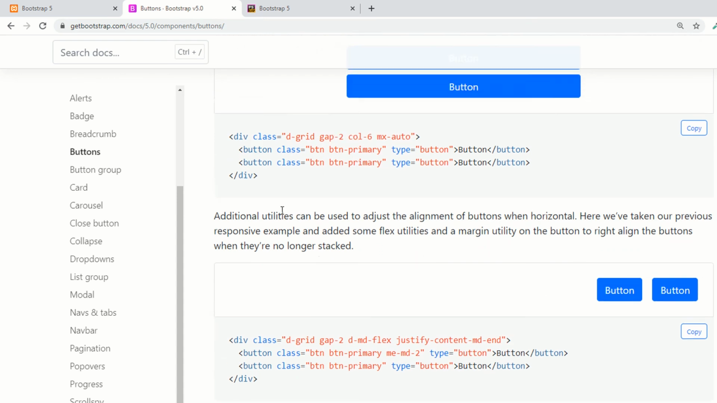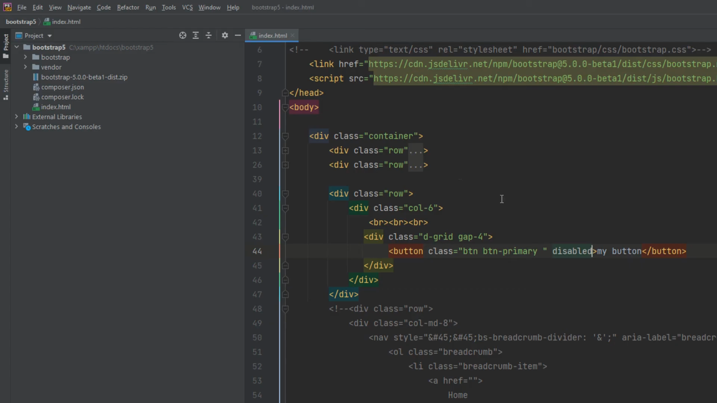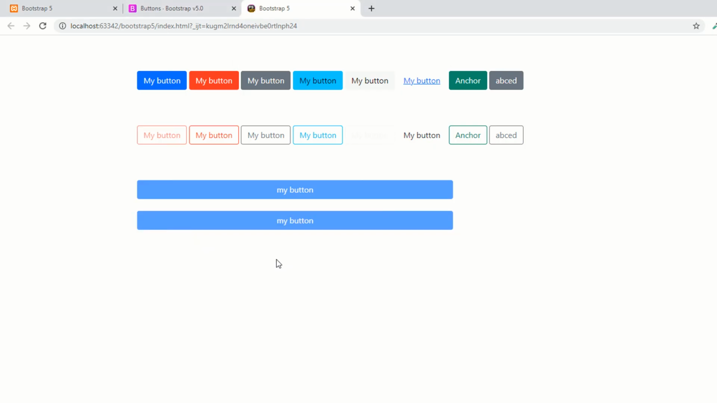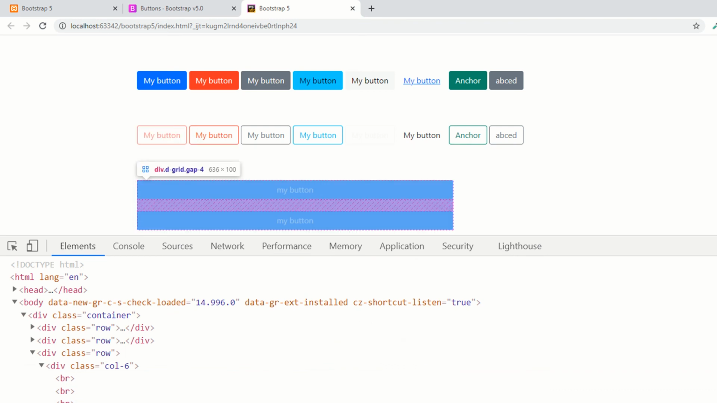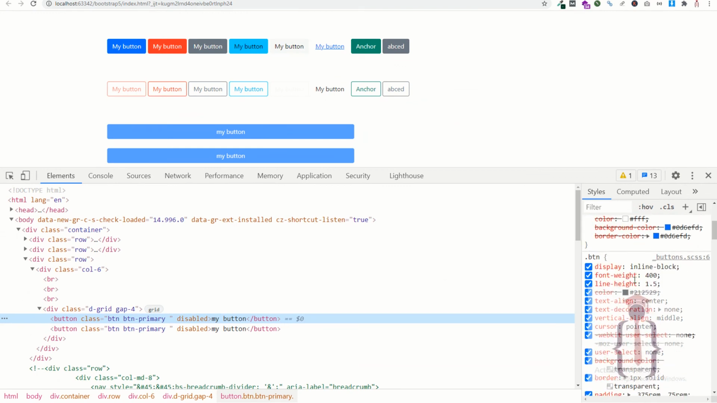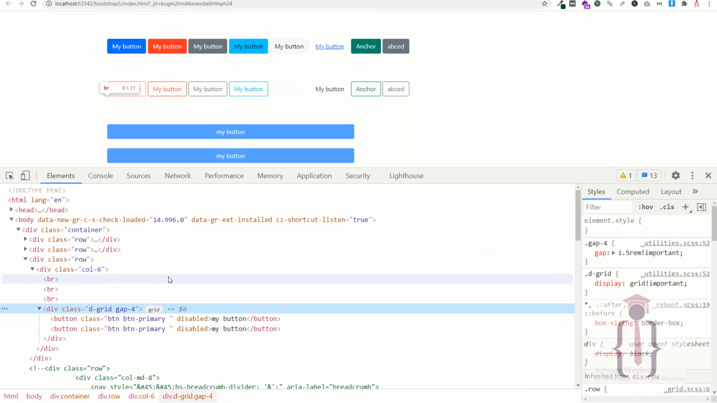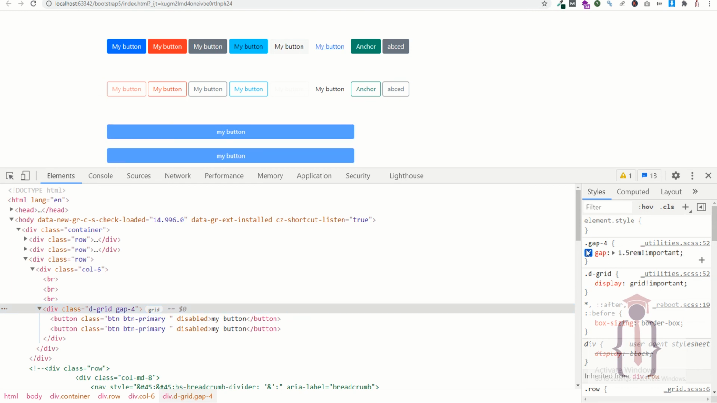I'm saying gap 2, that means, okay, if you create the second one, as you can see, the gap is 4. Right click, inspect element. If you click on the button, as you can see, gap is the property. Where is the gap? Okay, fine, here is the gap. So this is the gap, 1.5. This is the functionality.